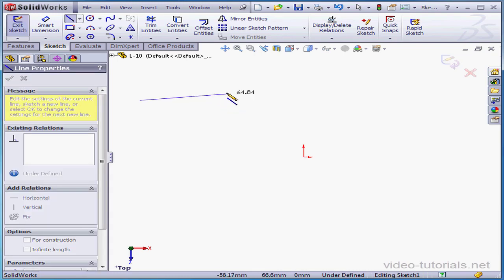You'll notice that as I move the cursor, yellow glyphs appear next to the cursor, indicating either a vertical relation. In this example here, you see the line is straight up and down, or a horizontal relation. The line is left to right. Now, how do I know which is which?